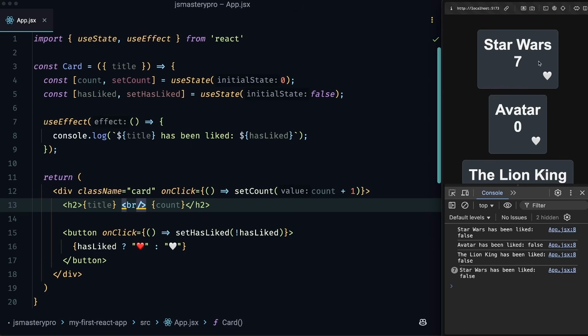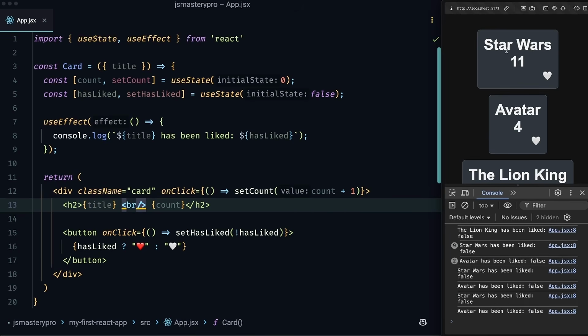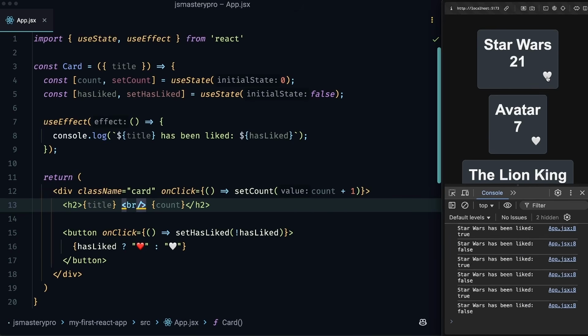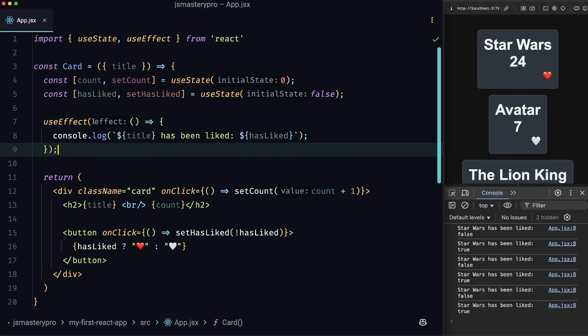But if you keep clicking on it, even though we're not changing the liked state, this UseEffect will keep firing. You can see that by this number right here. So every time I click something, we're firing a new use effect, even though we're not changing the liked state. That's not good. That's not the behavior we want. So let me show you how we can run the use effect only when something changes.